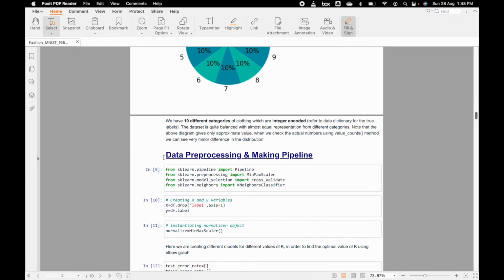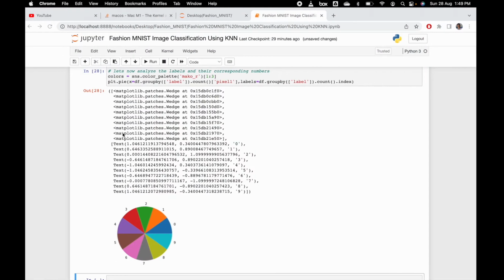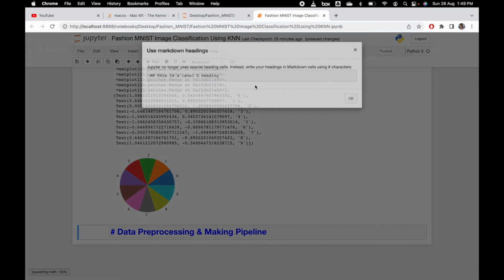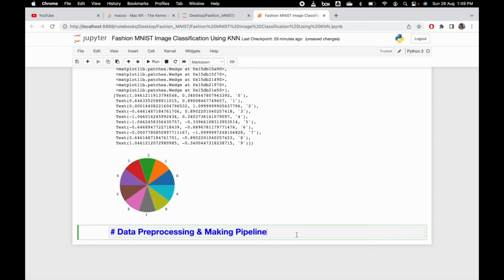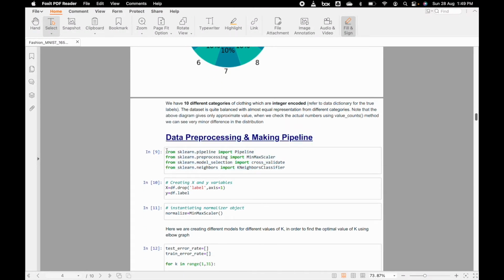Data pre-processing and making a pipeline. Data pre-processing is important because if we are going to give data to our machine learning or deep learning model, we need to do some pre-processing. If we are going to build any kind of model, it requires a data set in some format.